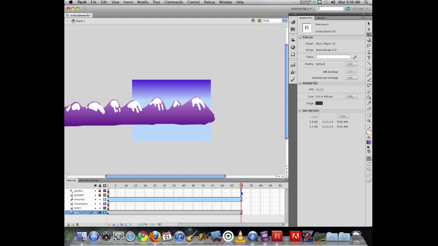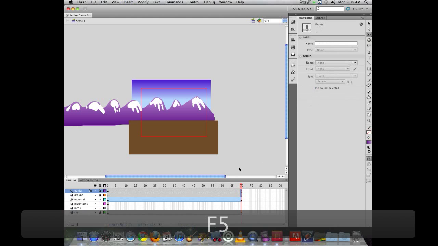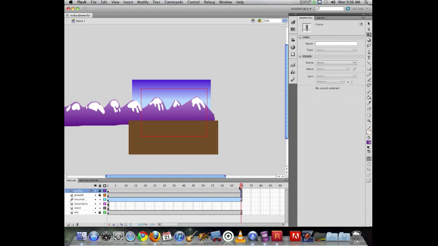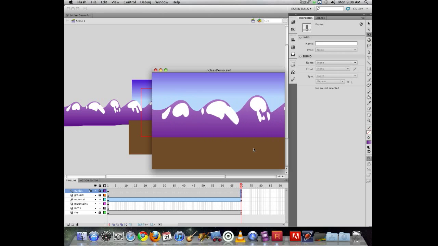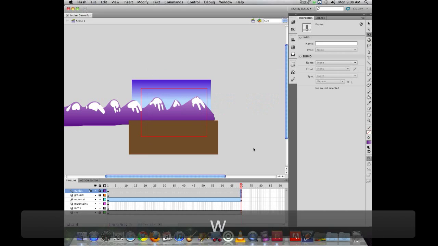I can go to these 2 layers up here and hit F5. Now, instead of clicking on the layer, hitting F5, clicking on the next one, I just clicked and highlighted both layers to do it a little bit more efficiently. But you could have done it the other way. So now, if I play this, we can see we're creating the illusion of, okay, those mountains are moving.